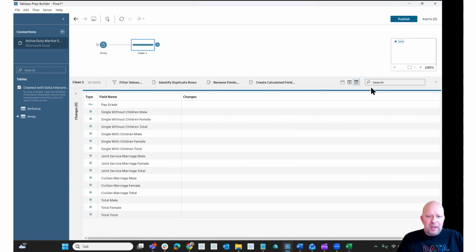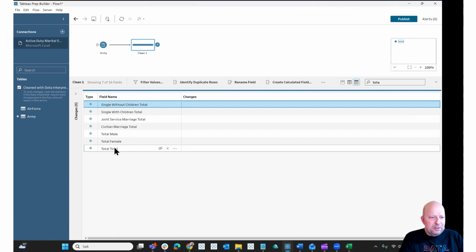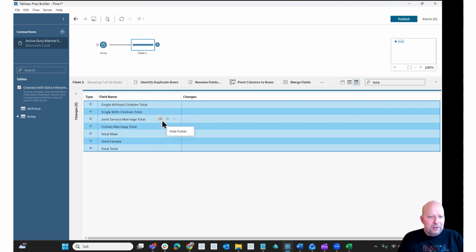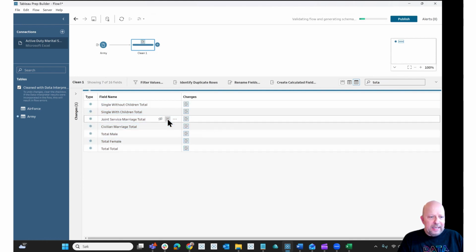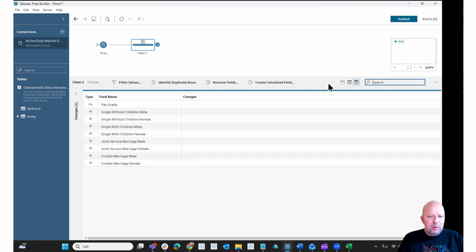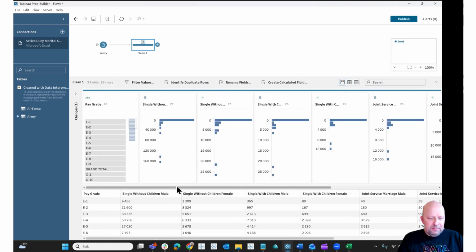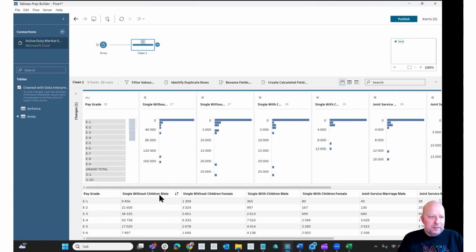So if I would like to get rid of all the totals, I can just search for total on the right-hand side. I can select all of these. And then I can either hide the fields in case I would like to use them later on, or I can just remove these by clicking the X. If I now get rid of my search and go back to my starting point, I have way less columns as well to work with.